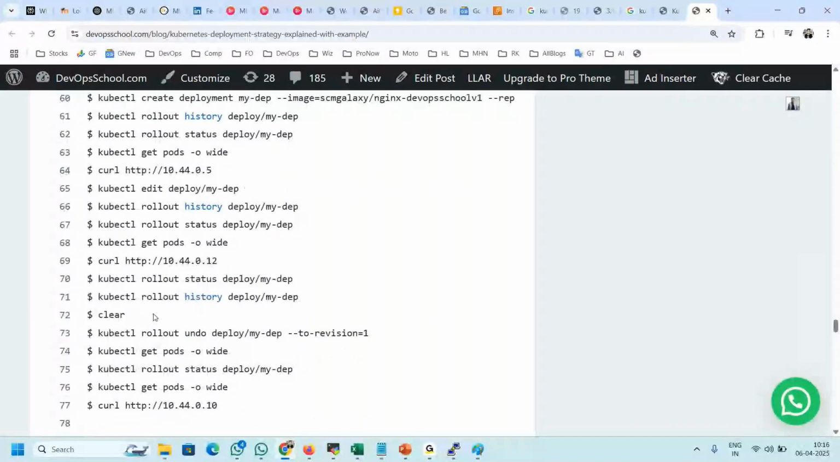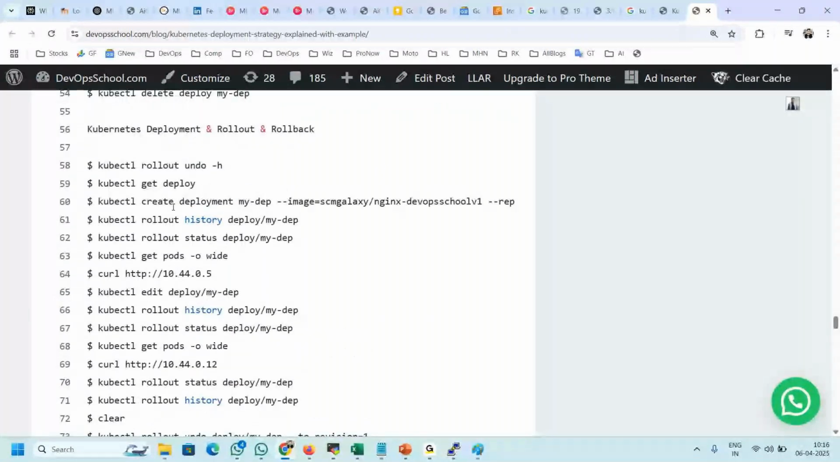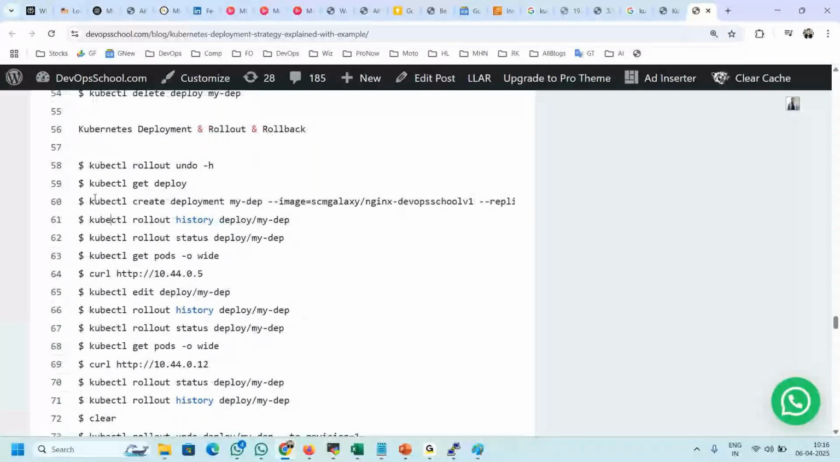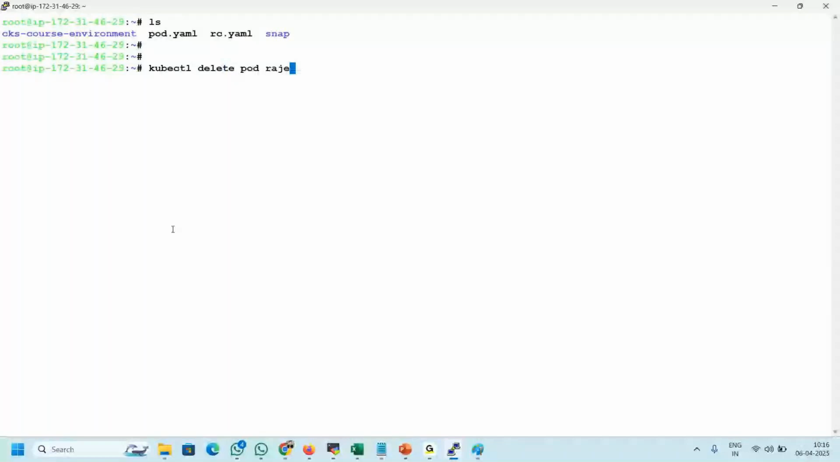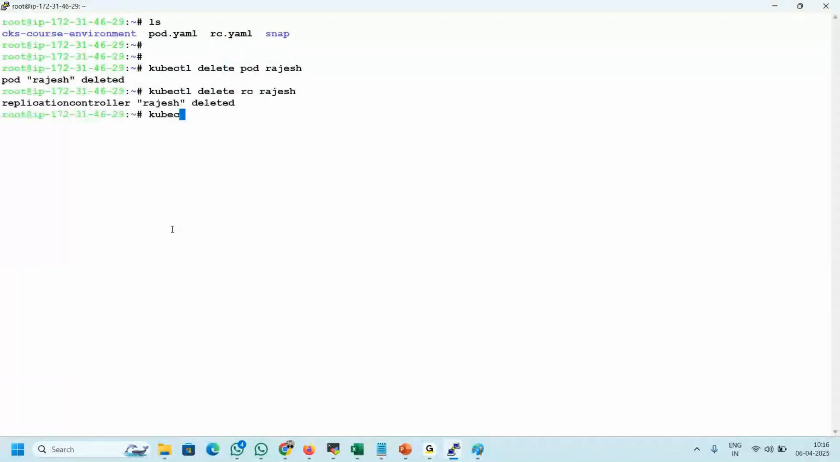First thing I'm going to show you is how we deploy using the command line. You can do it through YAML also, that's not a problem. Before that, let me do the cleanup so that we have a complete, good demo. So delete pod Rajesh and delete RC Rajesh also. Done. Right now I don't have any pods or any RC, everything is clean.